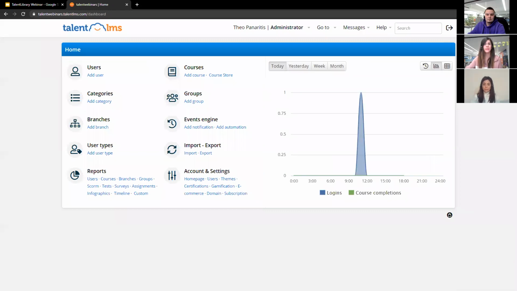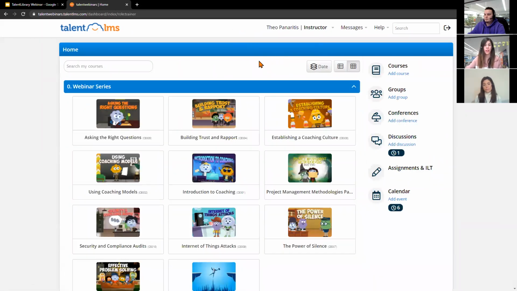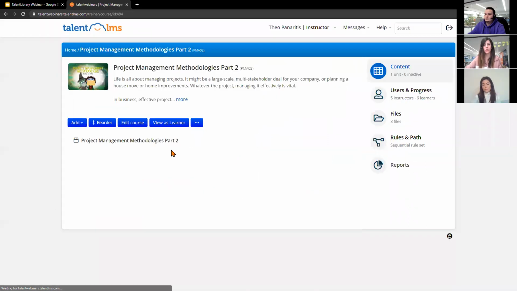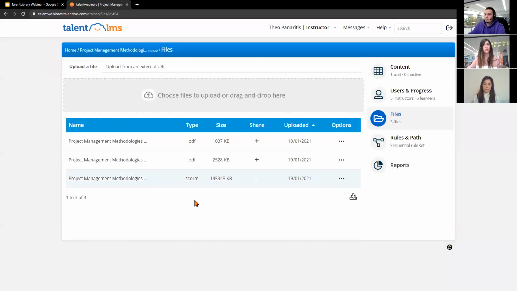Let's see. Can I download the SCORM file? Well, that's a good question. If Theo can help me, let's go inside the course as instructors, so we can access the files folder. On the right side of the screen, we mentioned before that you can see all the files that you could download. The only type of file you cannot download is the SCORM file, and that's for security reasons.